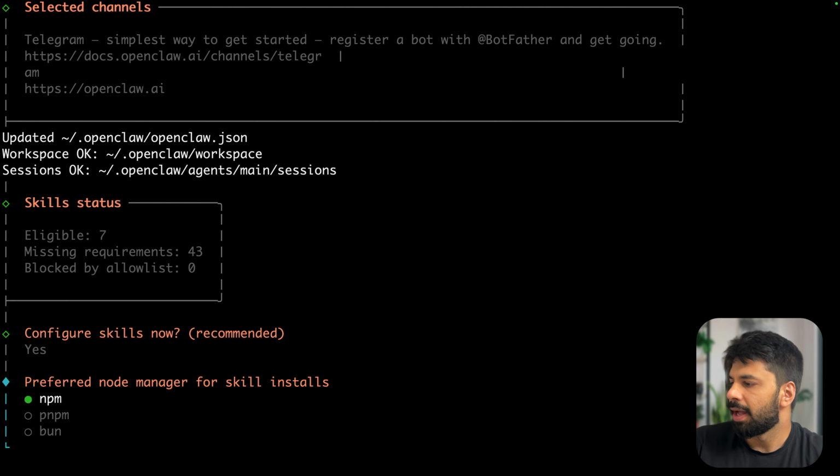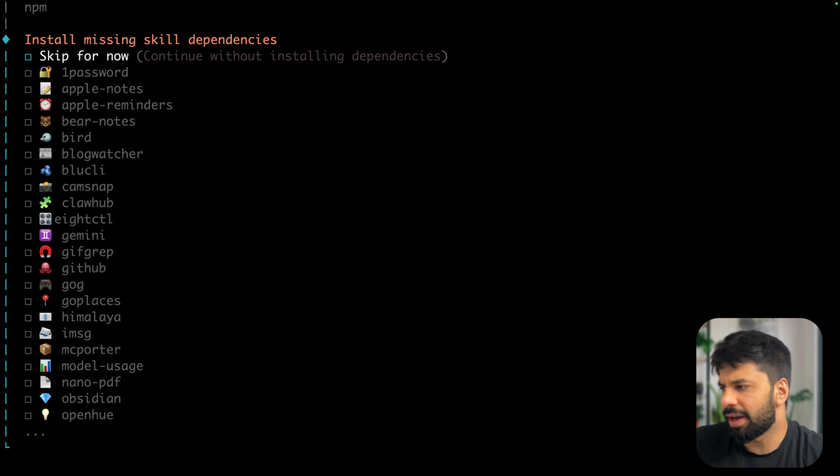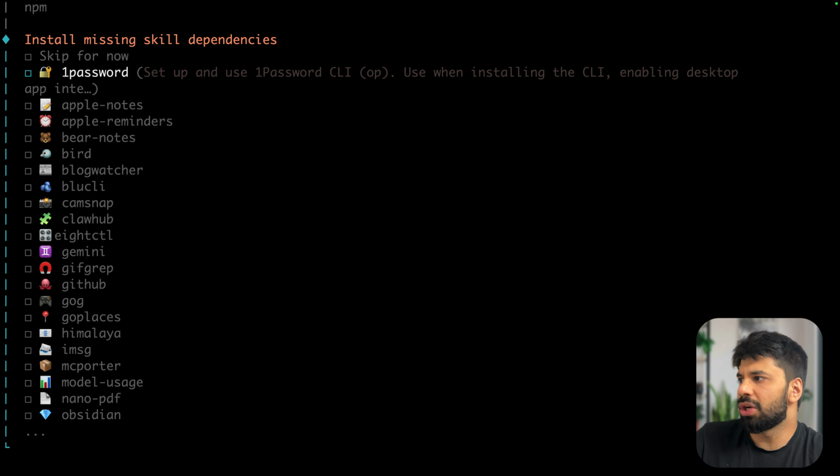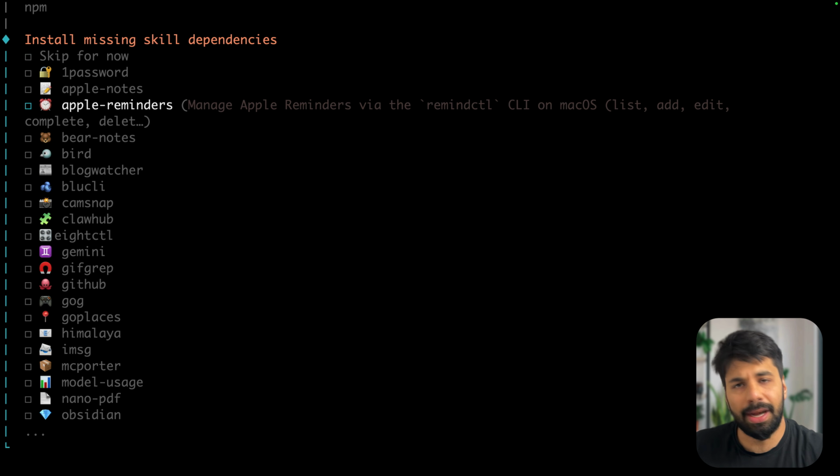Let's select yes. And we can select NPM, should be fine. And see, you can connect it to 1Password, Apple Notes, Apple Reminders, and all of these things. The reason it is able to connect to them is because it will be running inside your terminal on your machine.